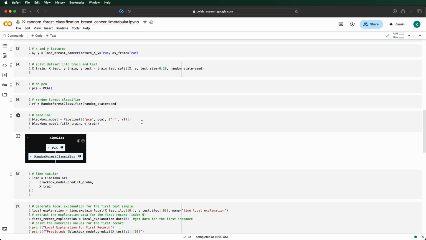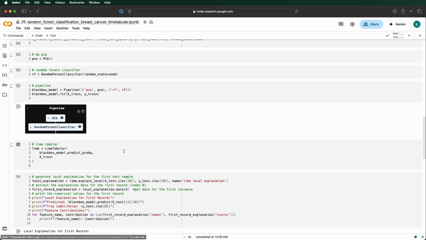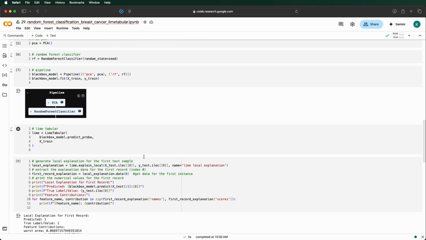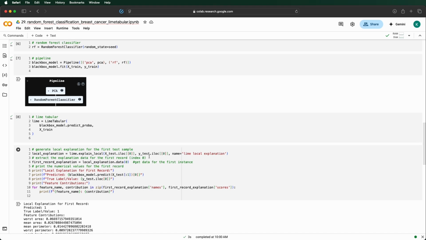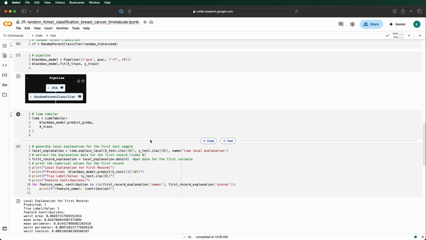With the model trained, I use LimeTabular from Interpret's blackbox module to explain its predictions. LimeTabular is an explainability tool based on LIME, local interpretable model-agnostic explanations, which provides local explanations for any model. In our case, a black box pipeline of PCA and random forest. It works by perturbing the input data around a specific instance, fitting a simple interpretable model, like linear regression, to approximate the black box model's behavior locally, and then showing how each feature contributes to the prediction.